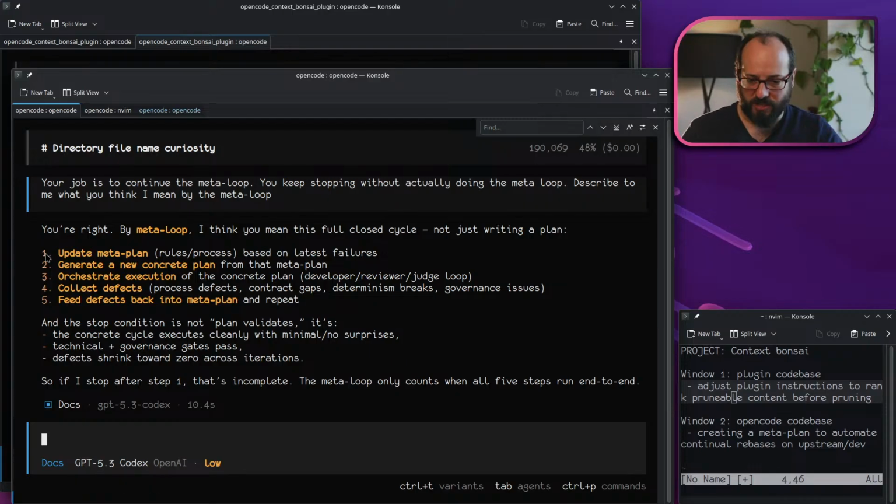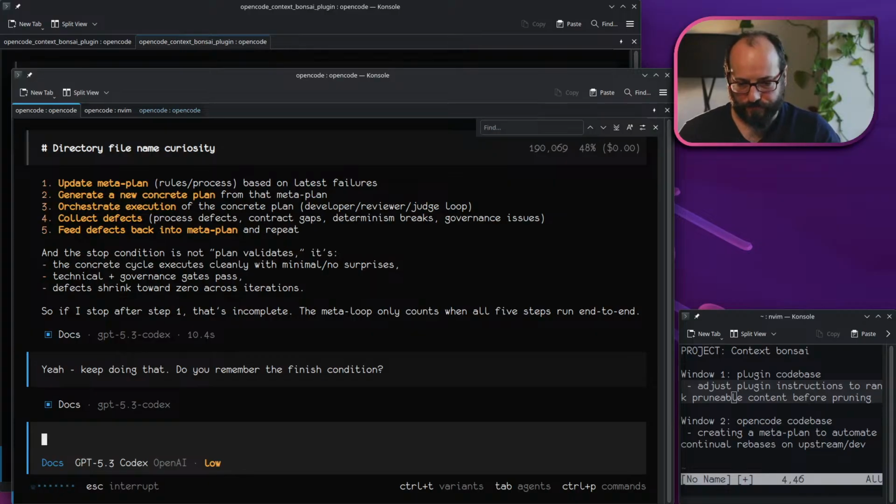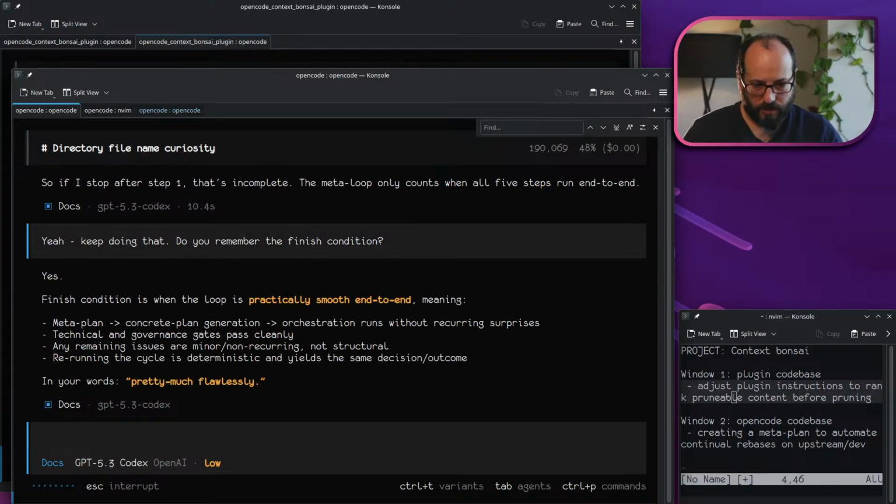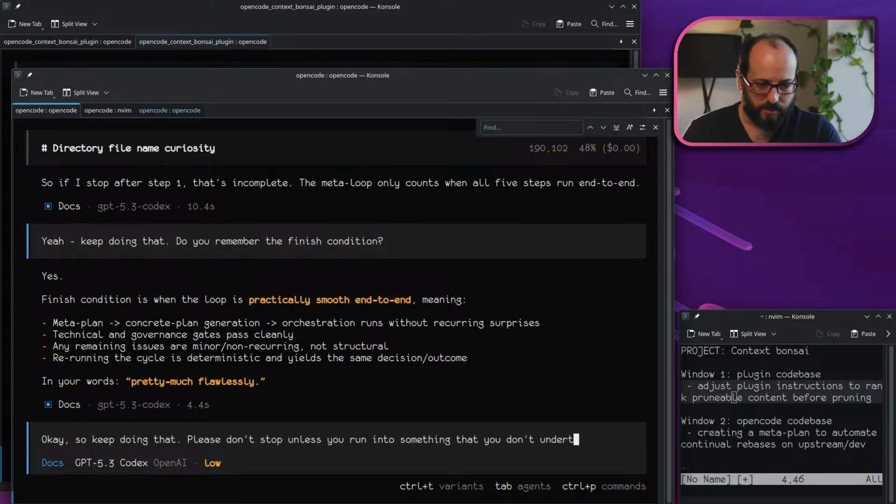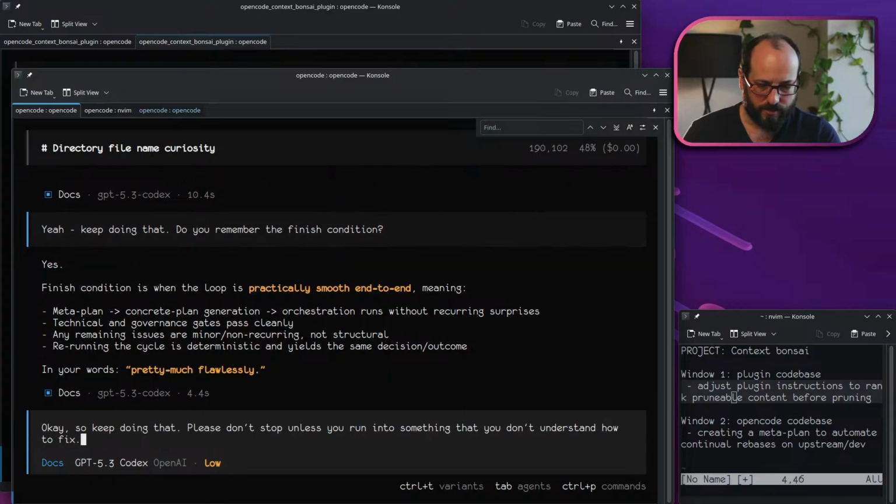Update the meta plan, generate a concrete plan, orchestrate execution of the concrete plan, collect defects. Yeah. Keep doing that. Do you remember the finish condition? The loop is practically smooth end to end. Yes. Okay, so keep doing that. Please don't stop unless you run into something that you don't understand how to fix.